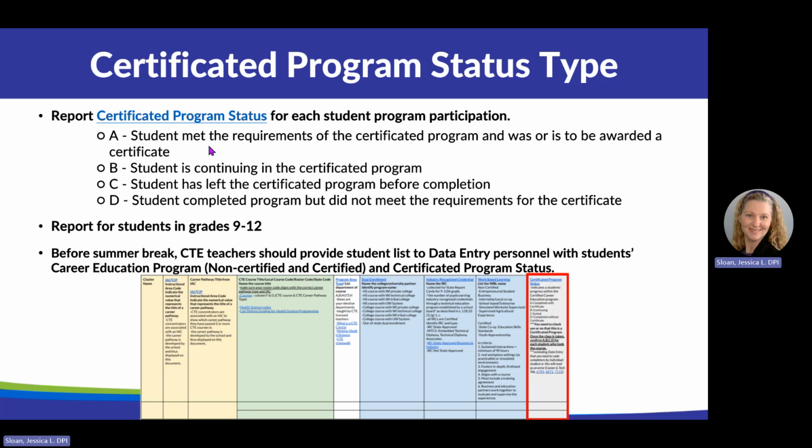So that's what certified means. It's an extra data point that needs to be added at the end of grading. And again, this can apply to any student in grades 9 through 12. But we got to make sure we get this information to the data entry person.